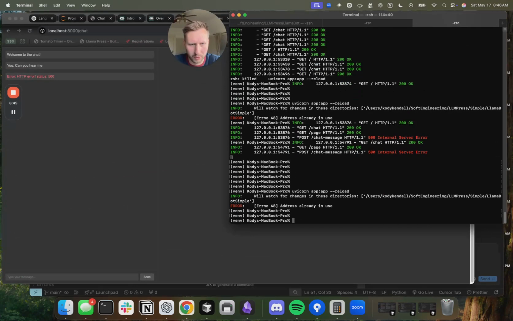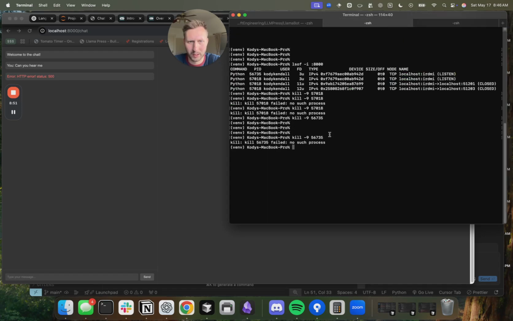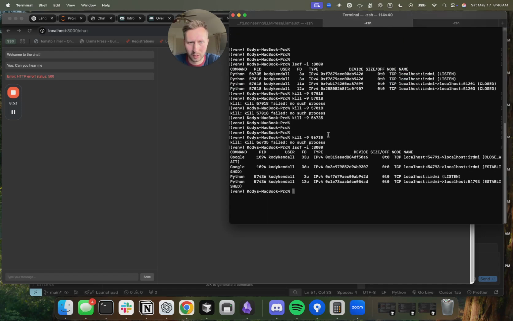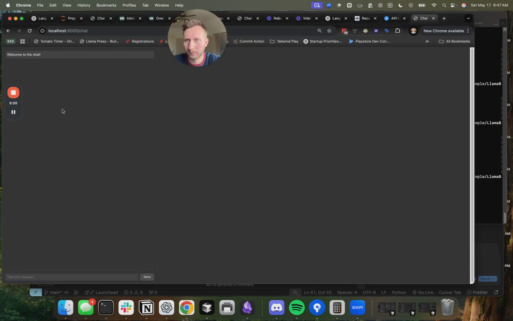Let's kill the app and restart it. Oh, this is a good example of port 8000 still being in use, even though we killed FastAPI. So let's go ahead and check our list of commands again. We got Python right there. Let's go ahead and kill it. Okay. Let's go back and try to relaunch our project. Let's restart.